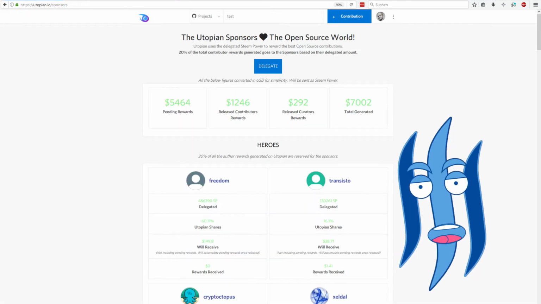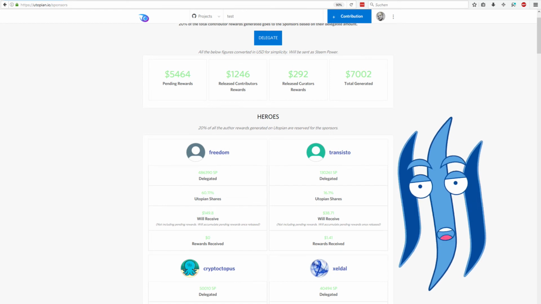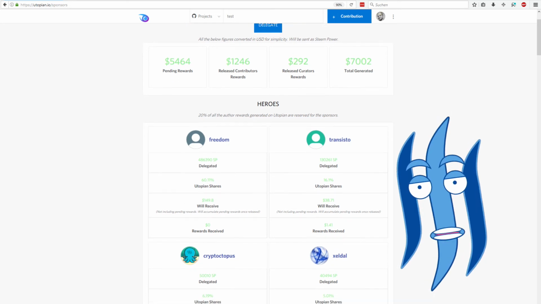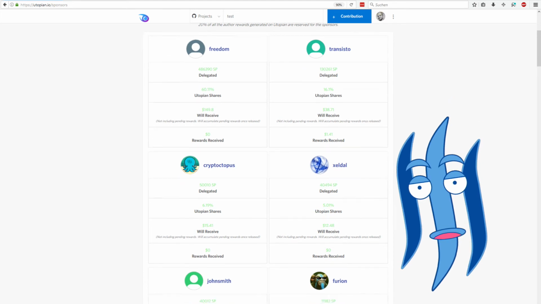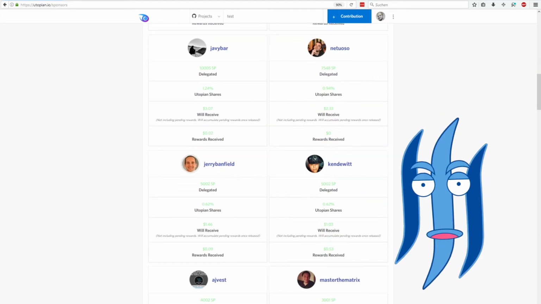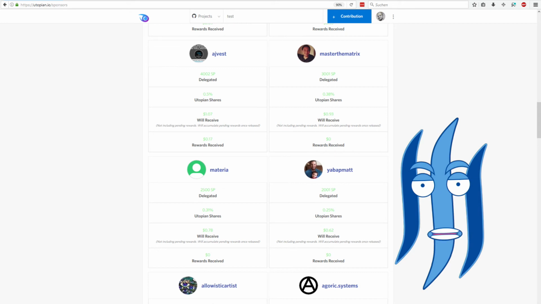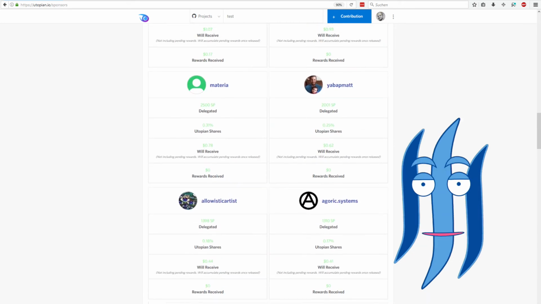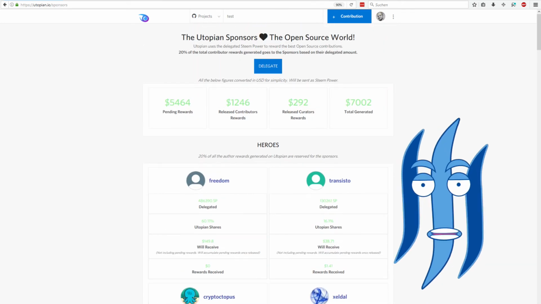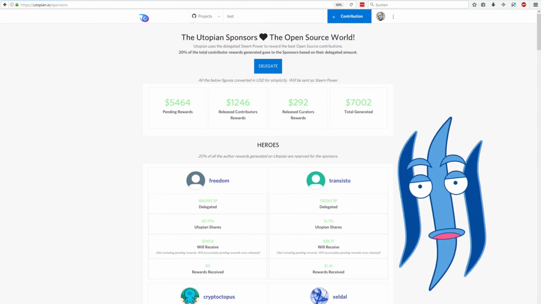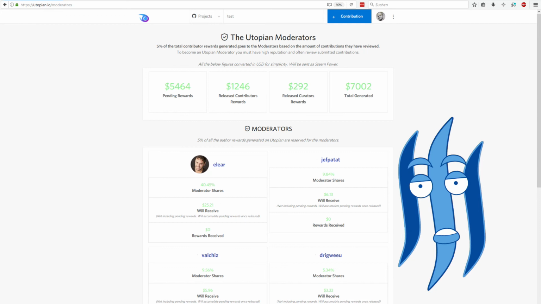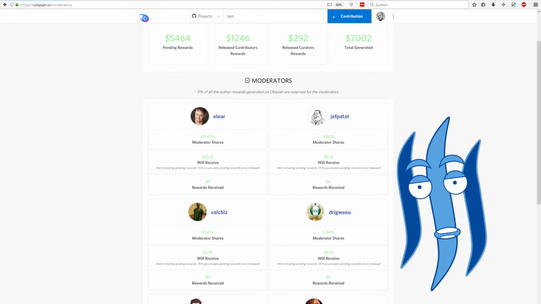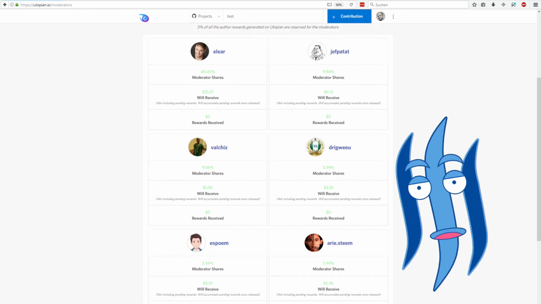Let's go back. Then you see here an overview of statistics, heroes who contribute a lot, different users who support the platform quite a bit. We see a lot of familiar names here. And yeah, that's basically Utopian.io. There's also a list of moderators here, so you can check up on that and get in contact with them if you want.